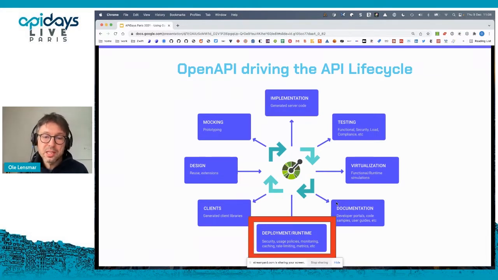I'm going to be focusing specifically on the deployment runtime aspect of using OpenAPI to configure an API gateway, which is what you usually use to publish your APIs to the public. And I'm going to be focusing a little bit on Kubernetes, which is obviously gaining more and more traction today as cloud native computing gains more and more popularity. It's been around for a while.